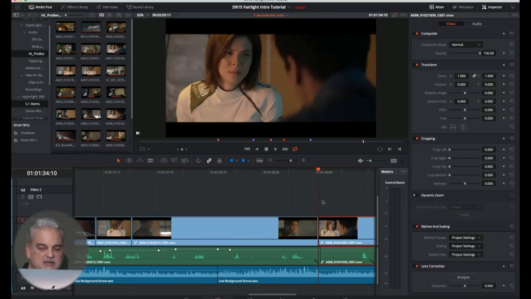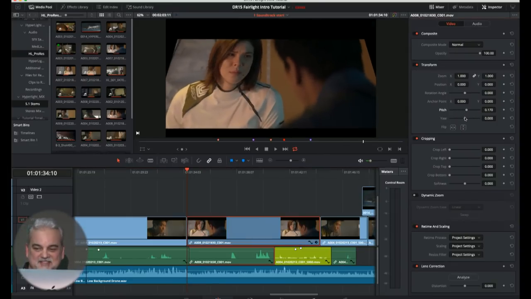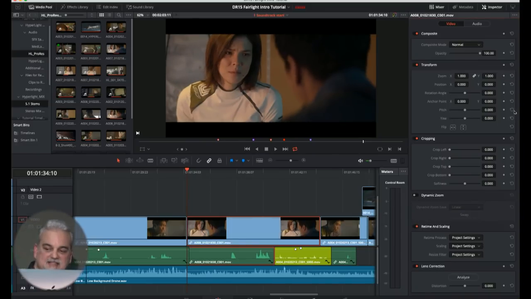You'll see that the transformation functions are right here, right? There's zoom, which is scale, yes. Position, we even have pitch and yaw, okay? So there's your pitch, right? There's your yaw. These are all the little 2D DVE things that are all just right here within the inspector. Every one of these attributes can be individually reset. They can be keyframed.